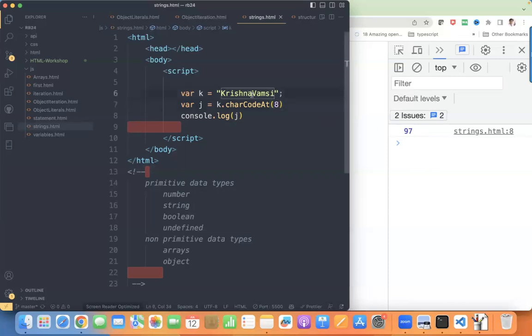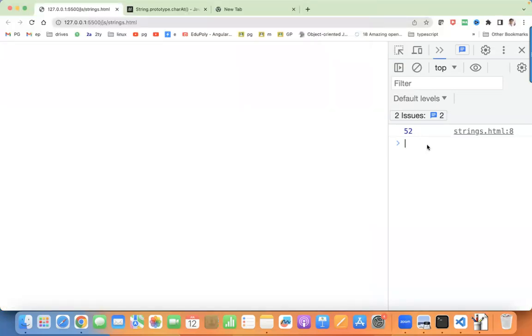Suppose I have Krishna 2334 Vamshi. Imagine I have like that. So at 8: 0, 1, 2, 3, 4, 5, 6, 7, 8. At 8, what do I have? 4. But why did I get 52? For the symbol 4, the char code is 52. The ASCII value is 52.